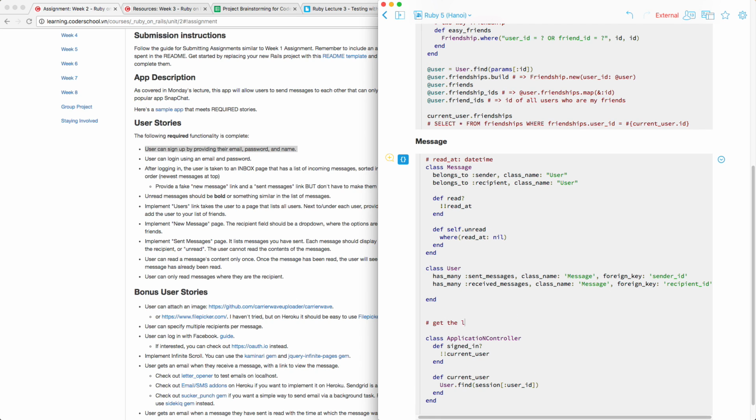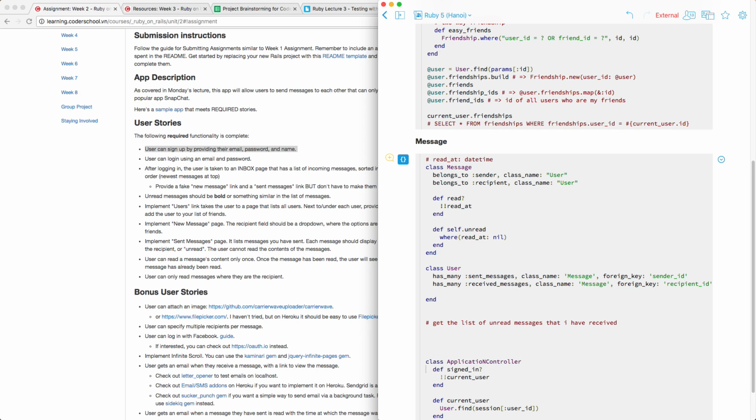How do I get the list of unread messages that I have received? Who knows how to do this? Guys, come on. current_user.received_messages.unread. Okay? So this is an array of messages, but it's also powerful enough that it has more methods, including the class method here. Okay? And of course, you can even do .count, right? You can do .where. Okay?